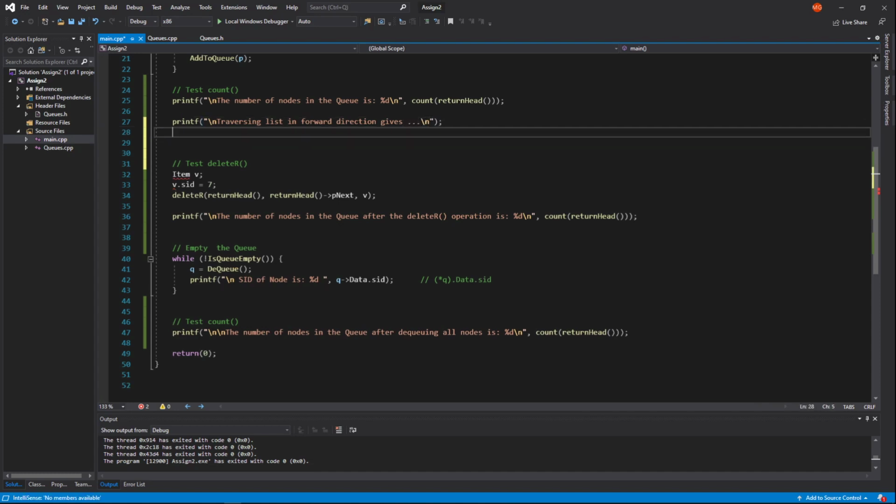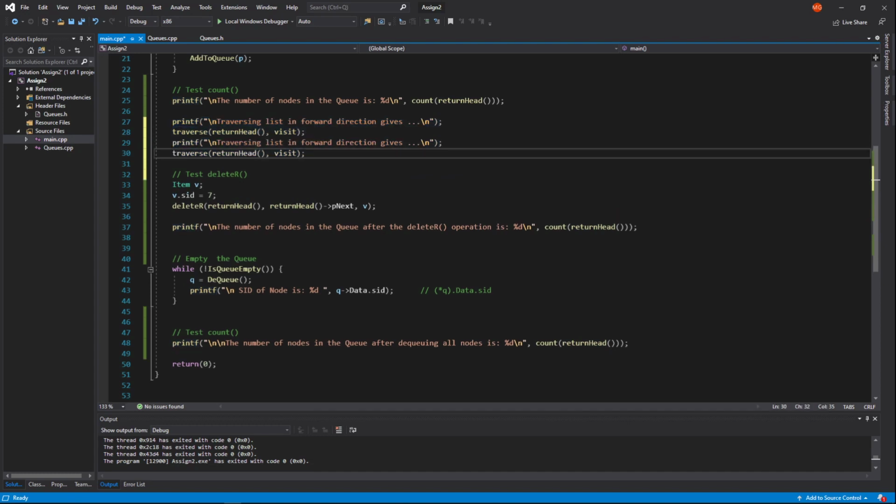Go like this, and then just call traverse, because it's going to print, right? And then return head, because it needs that, and then it needs the visit function. And the exact same thing, instead of the forward direction, we can do it in the reverse direction. Control C, right? And this will be in the reverse direction.